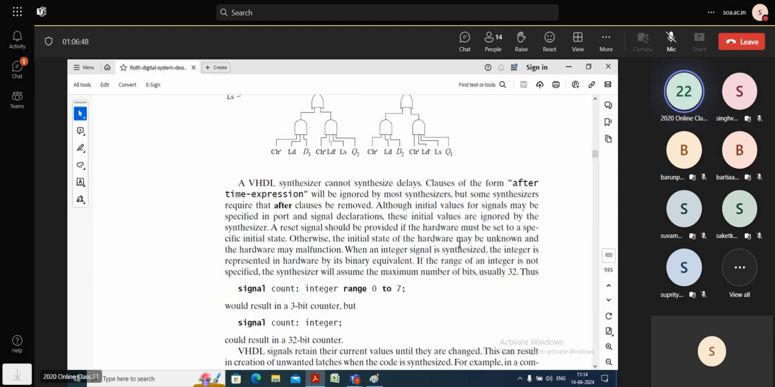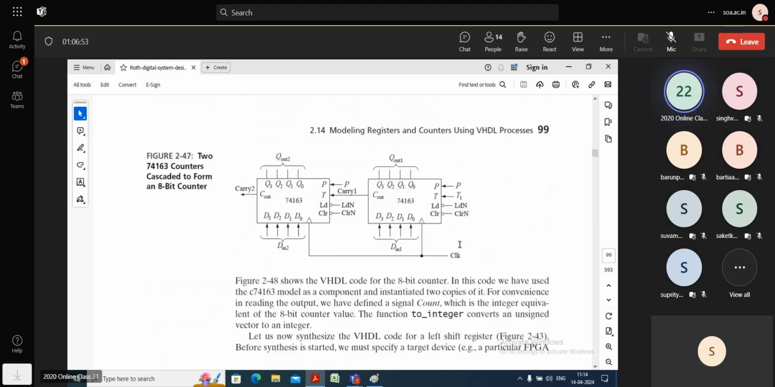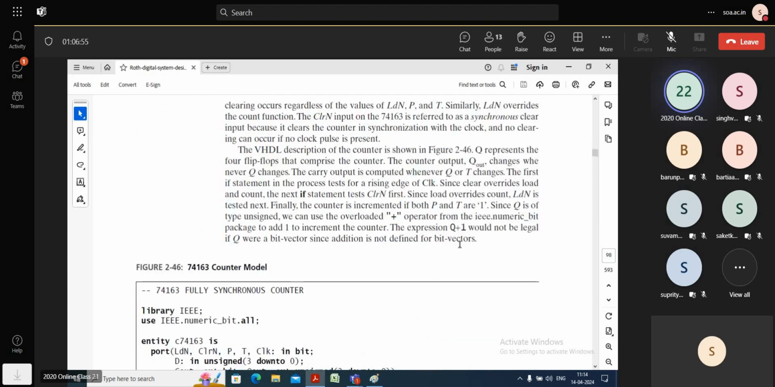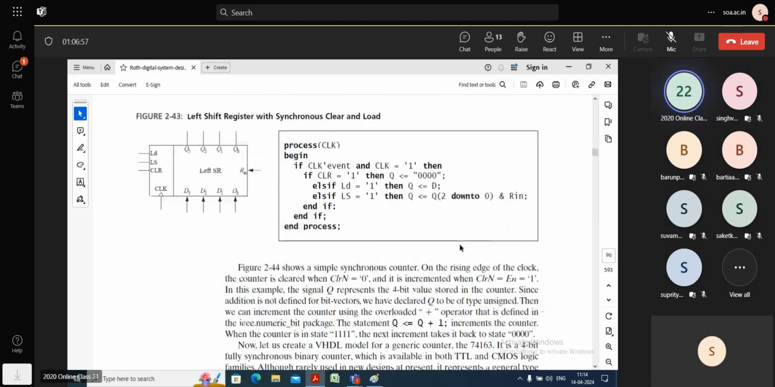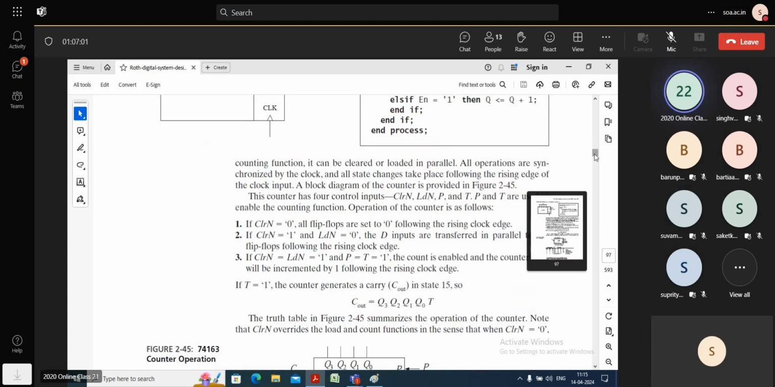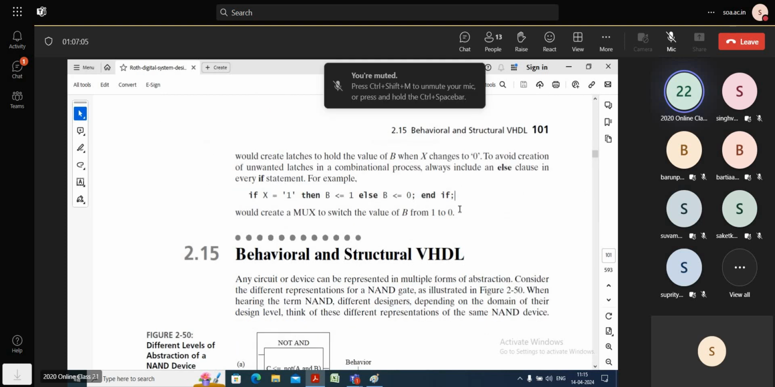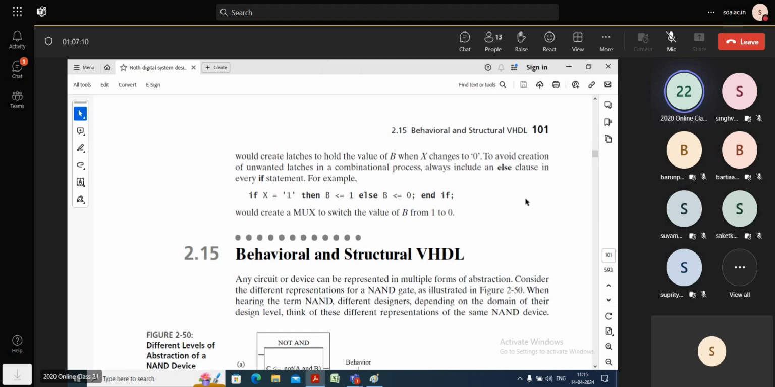Okay, 2.14 is finished. Is there any doubt? That is the study of chapter 2 as per your lesson plan, up to 2.14.